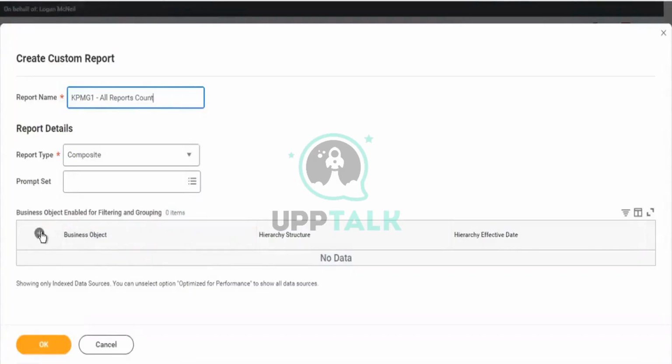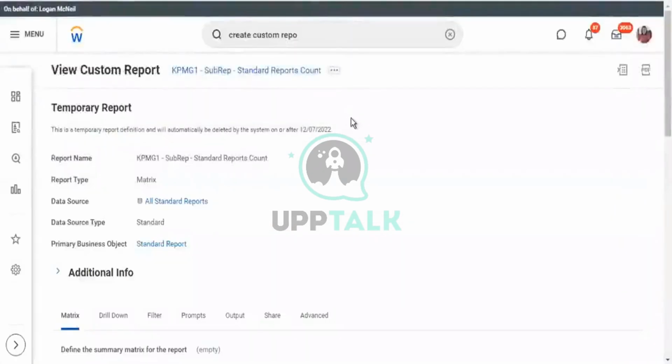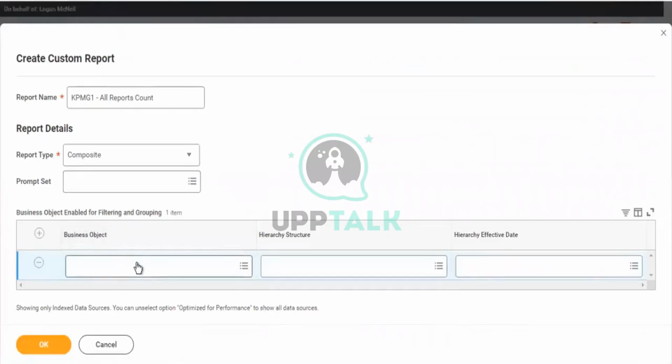Now here I'll have to select a business object. That is the business object which will be used both for filtering my composite report as well as grouping. What is that grouping? I have a requirement to group data from multiple sub-reports. It is asking me to select the business object which will allow this composite report to determine which sub-reports can be grouped into this report.